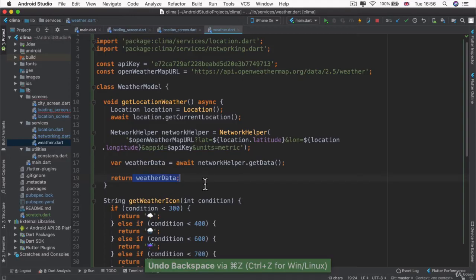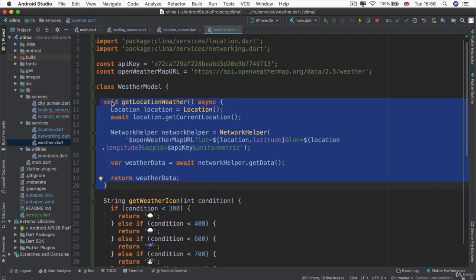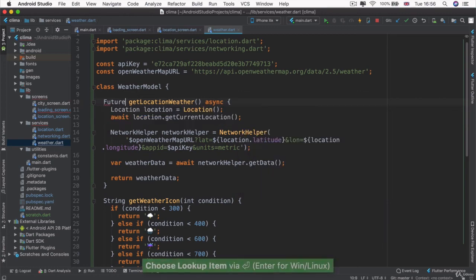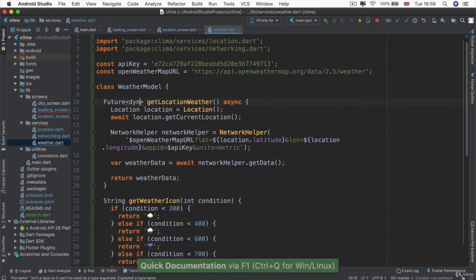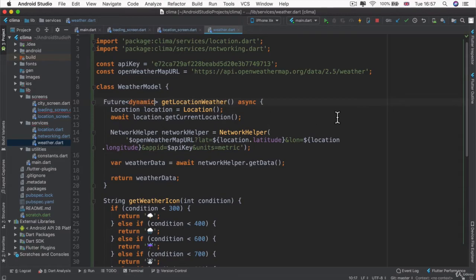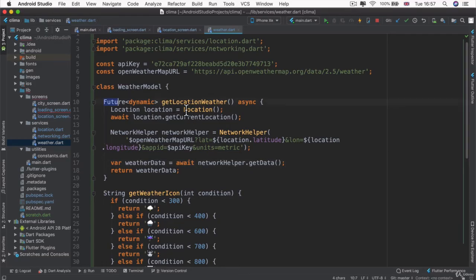And because weather data is going to depend on a number of asynchronous methods, then this method also has to be marked to return a Future. And the data type of the Future is going to be of the same type as the weather data, which is dynamic. So it's going to be a Future of dynamic. And now we have a separate method inside our weather model that deals with getting the weather for a particular location. And when we call this method, we can get the weather data as a future output.